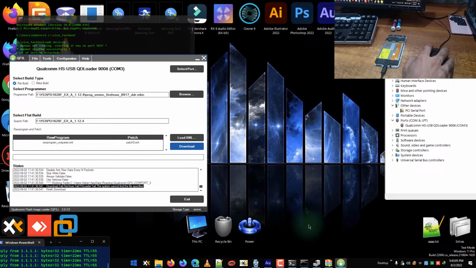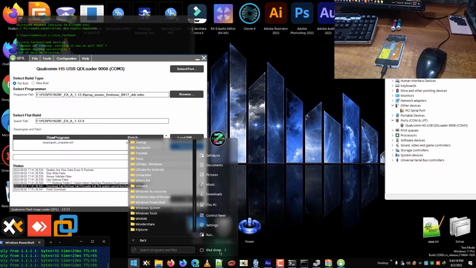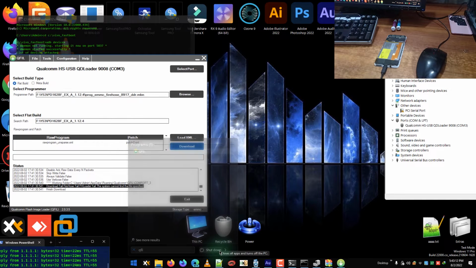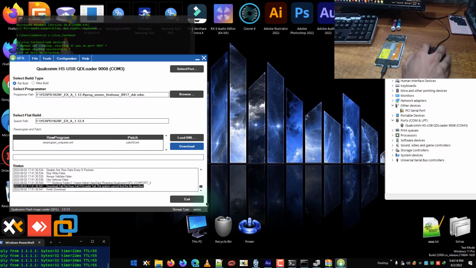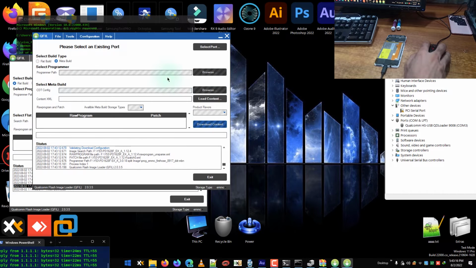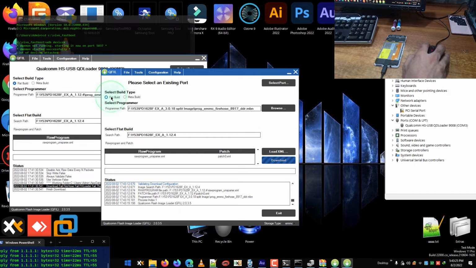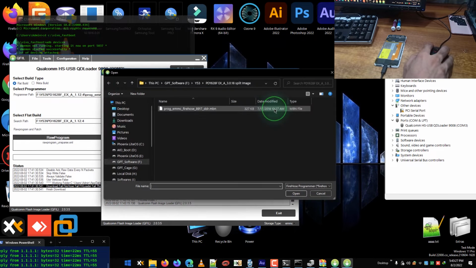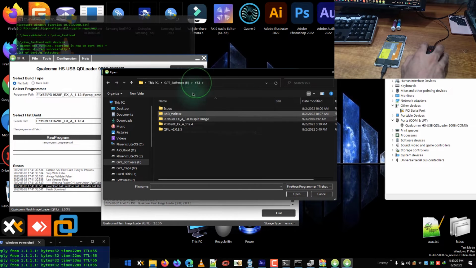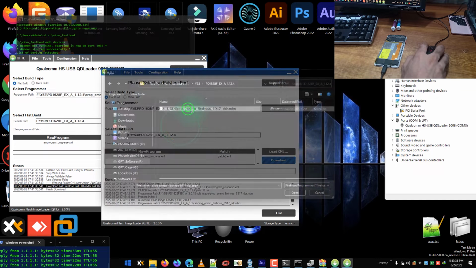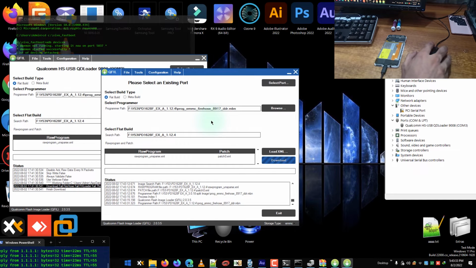Now it is not flashing. Now it is installed. Now press the Windows key and open QFIL, another QFIL. Now this is the latest. That was a standalone and that is installed. Again, click on the flat build. Click browse. Select that programmer file. It is a 1220.